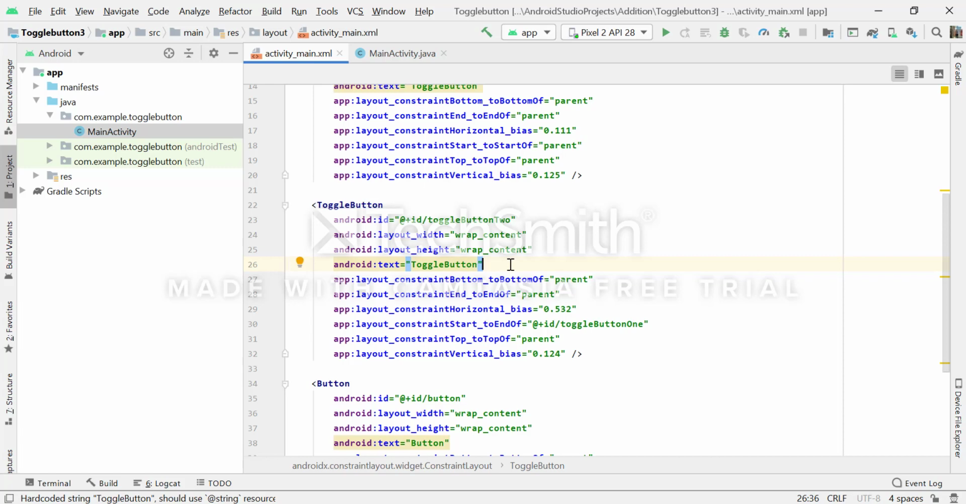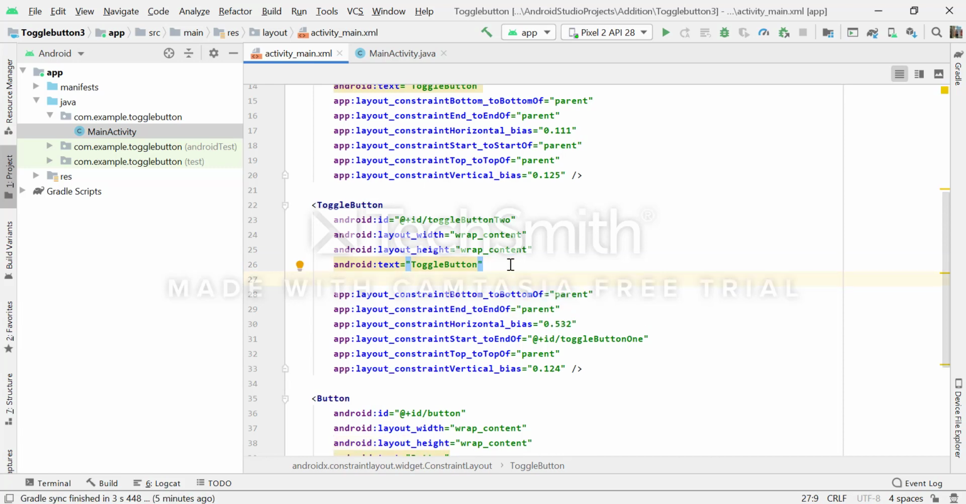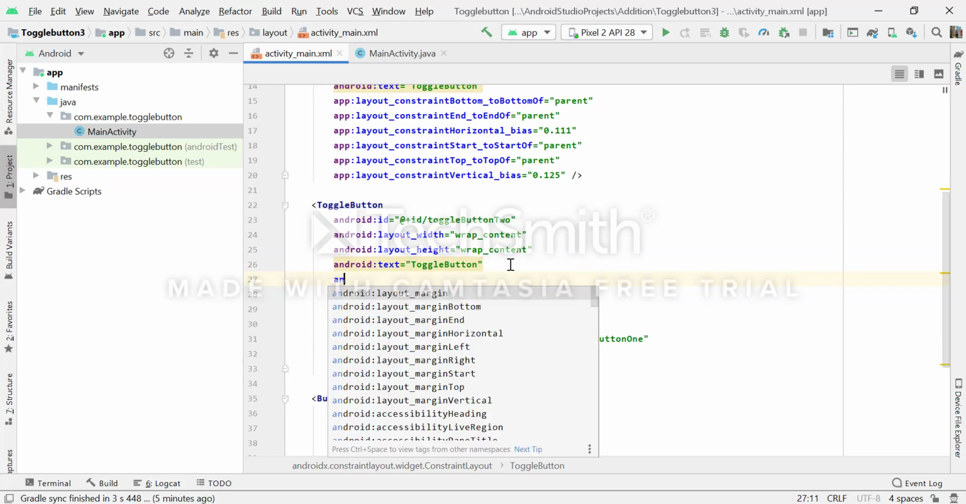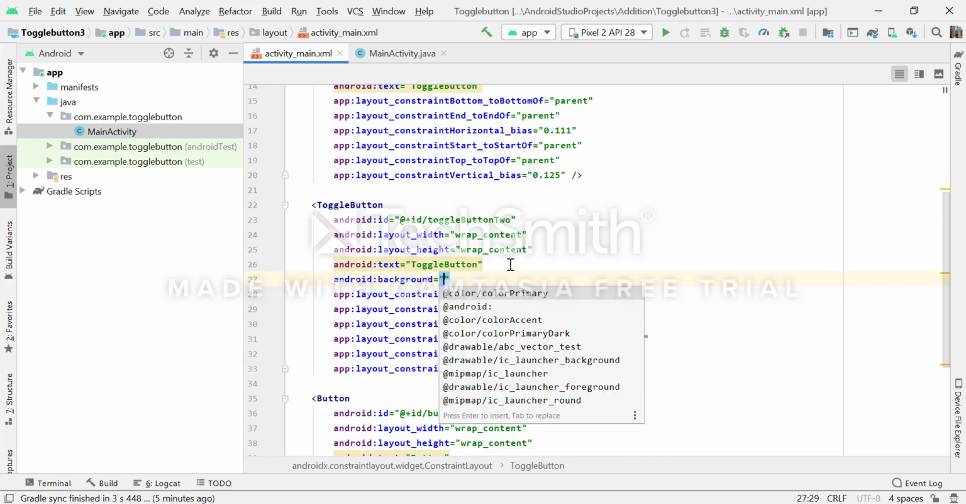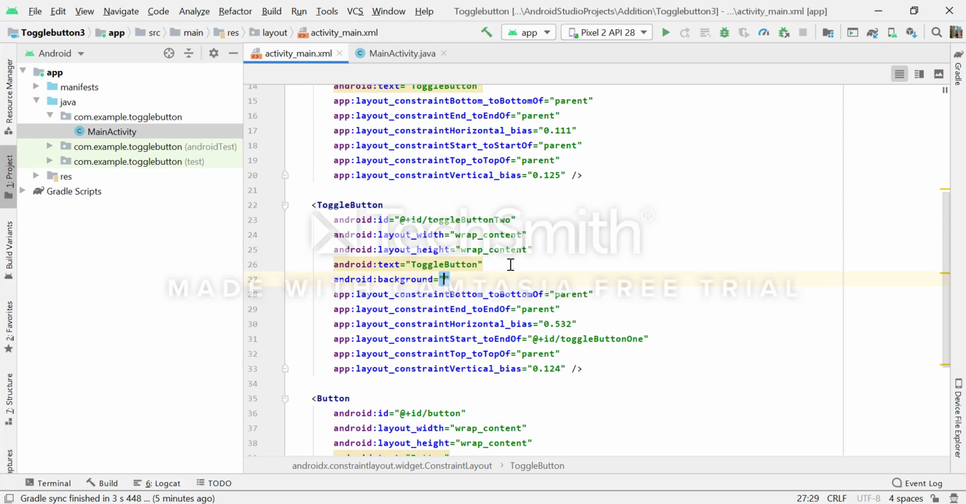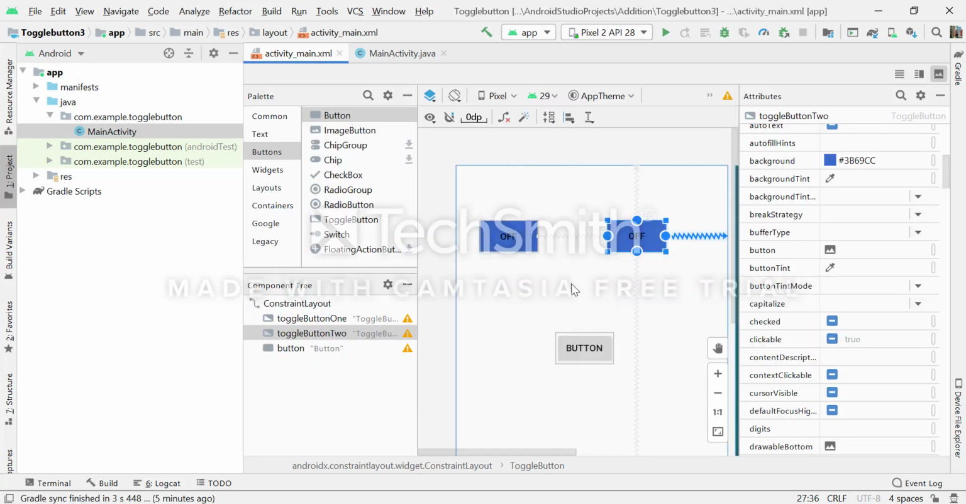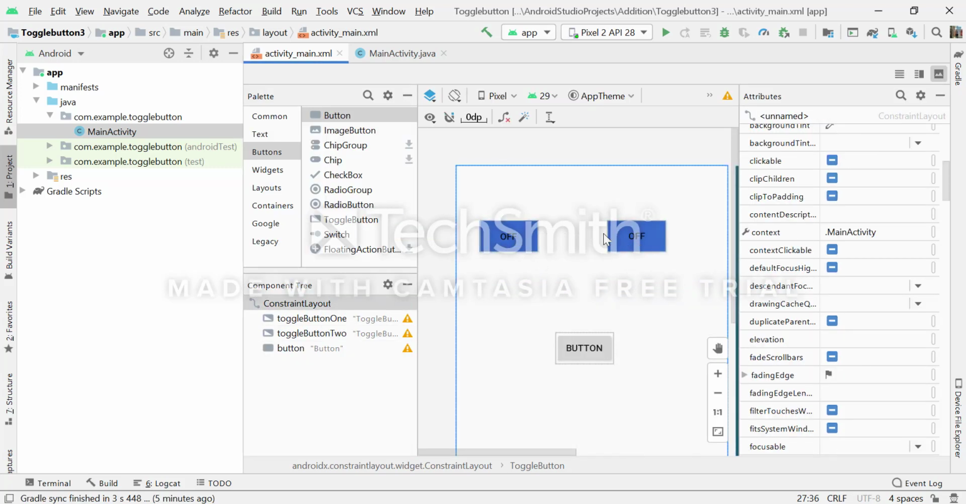So here I will apply the attribute android:background, and I will simply paste the same color. Now again I will turn to design mode. Here you can see the same color has been applied to both toggle buttons.